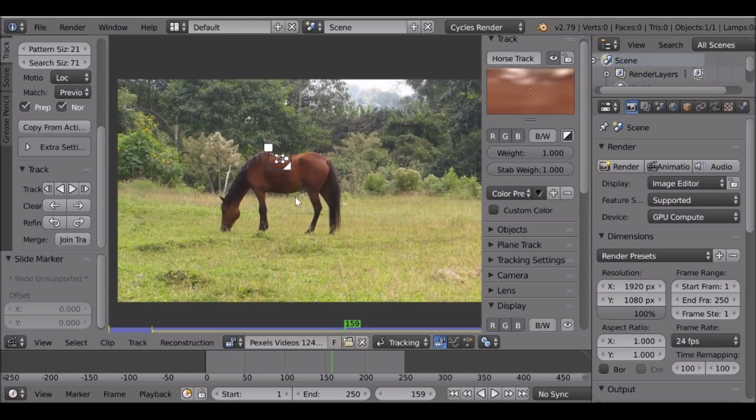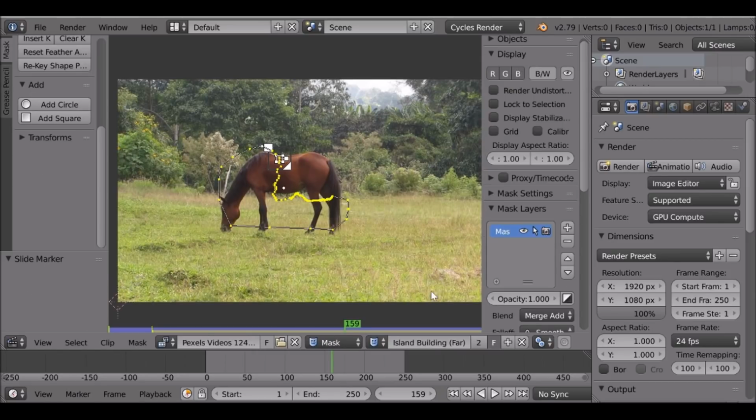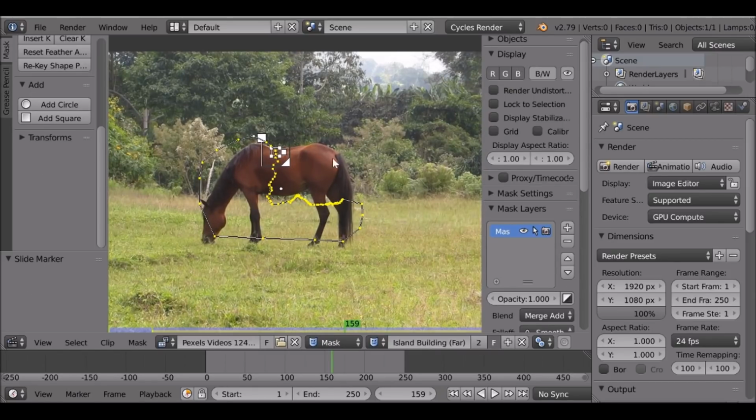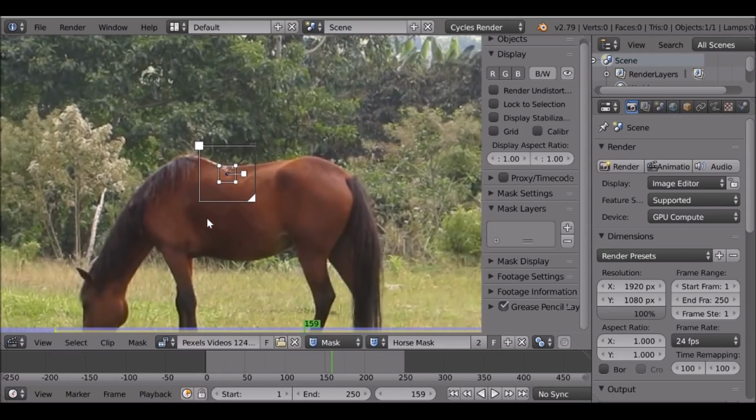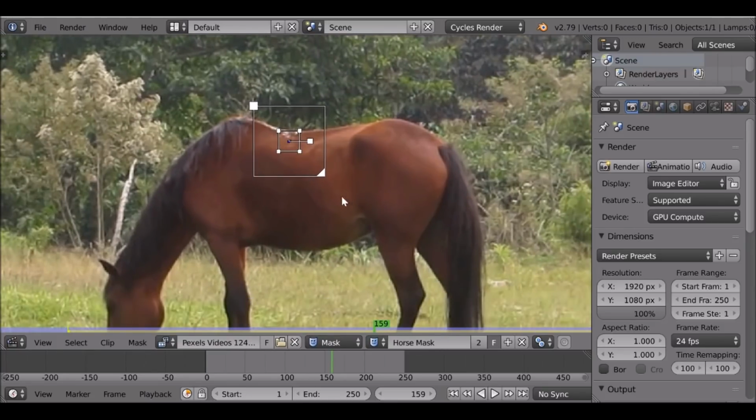So let's go ahead and create a mask. Change back over to the masking mode. Now we don't want to change this mask here. This is our island building mask. So let's go ahead and create a new one by clicking this plus button here. Let's go ahead and rename this. Now I'm just going to press T, N. Let's get rid of those.